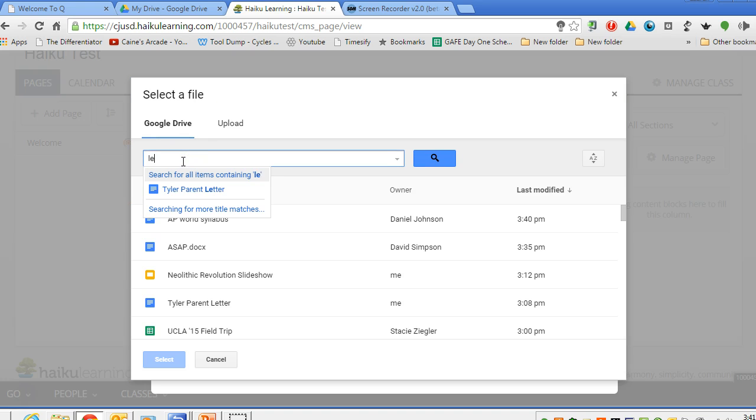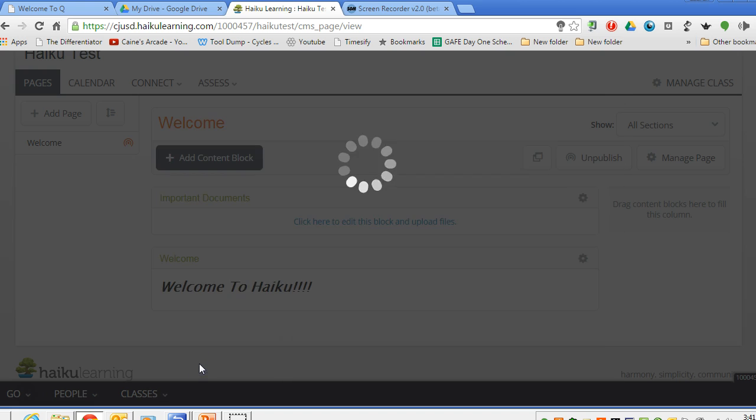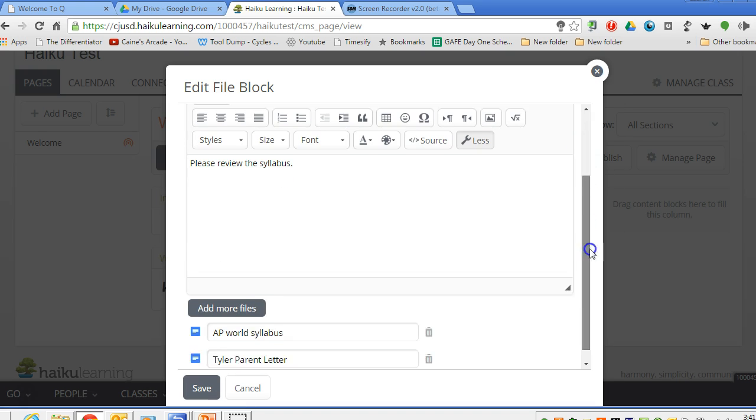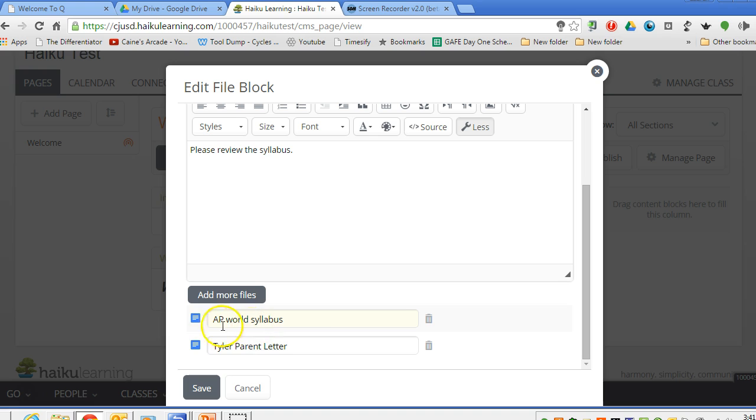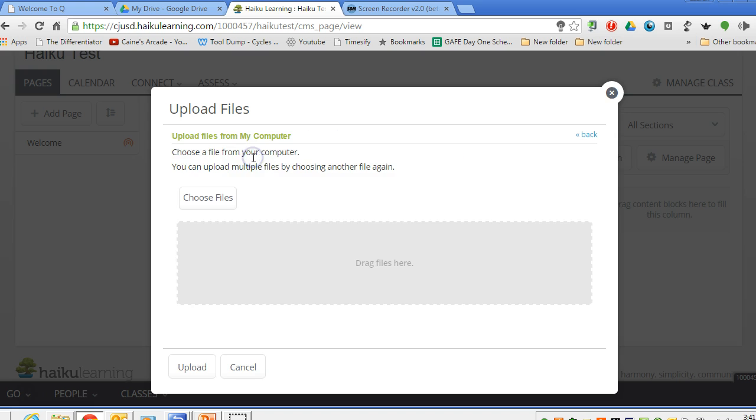This time I'm going to look for a parent letter. I click it, press continue, and when I scroll down this time, I can see that my syllabus is still there, but now I have a parent letter. If I did want to upload something from my computer, I would just press Add More Files, Upload from my computer. I would choose my file.